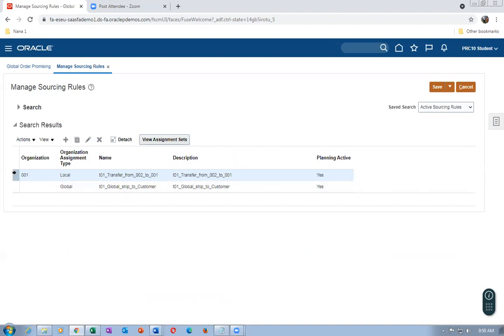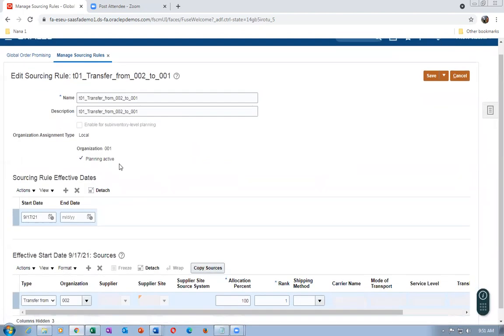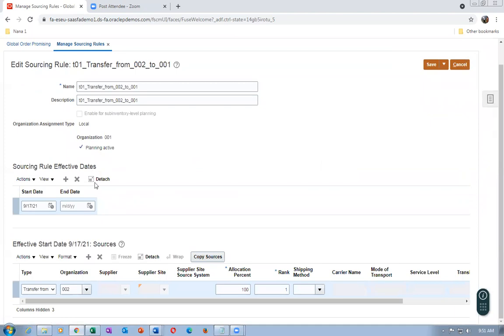I'm going to make a local transfer now. If you click on it, it will be a local transfer. So make it as a local, and then transfer from. The owning organization is the destination org. For me, 001 is the destination org. You make the owning org the destination org, and then you're going to transfer from 002 to 001.